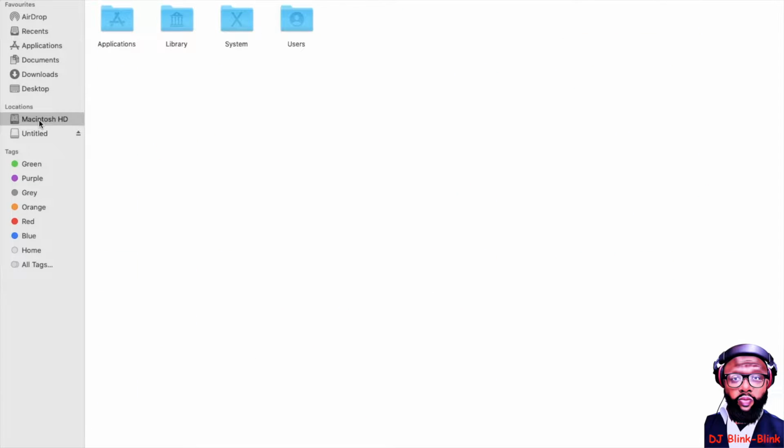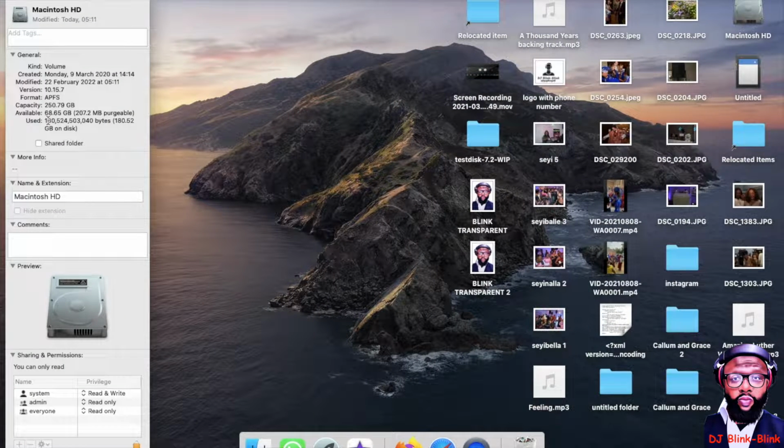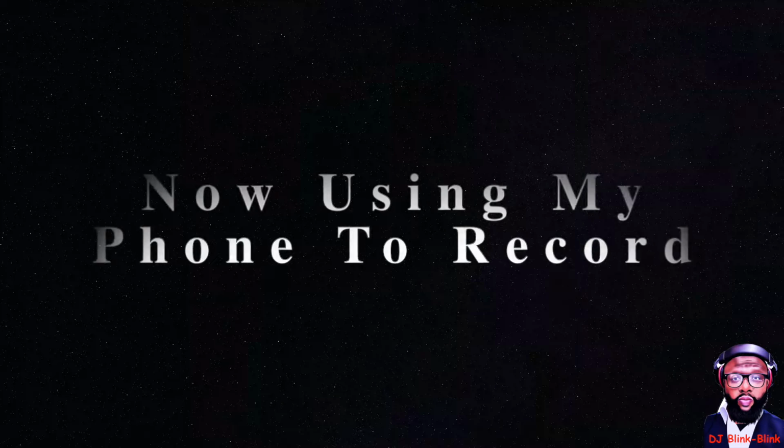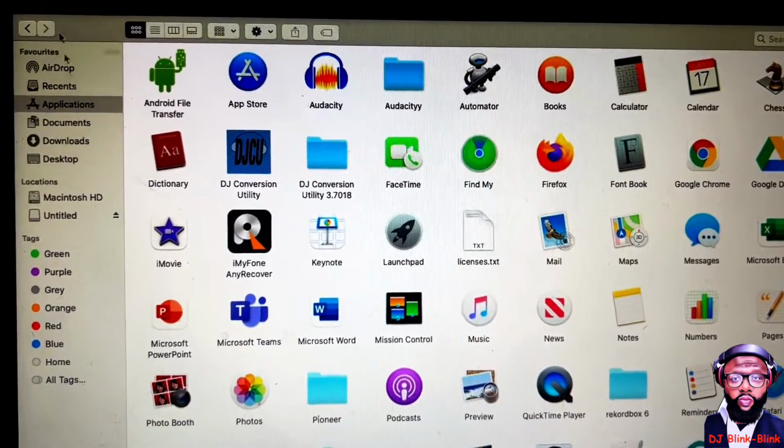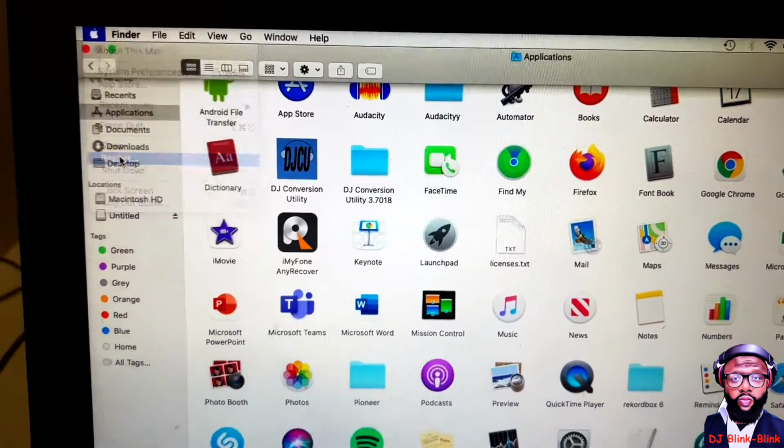Remember, before we started, let's see how much memory we have, because we'll check it at the end. We have 68.65. Okay, hi guys again. So now I'm going to show you what I'm doing. So let's restart this computer. Restart.